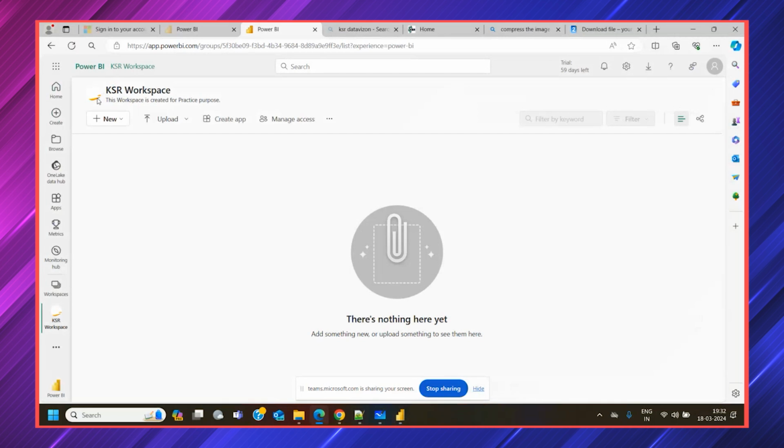Now, a workspace would be created, a folder where you can upload your reports. Now, the question is, how do I make sure that Pro can be changed to Premium? Once this workspace is created, here you will have options: New, Upload, Create app, Manage access.